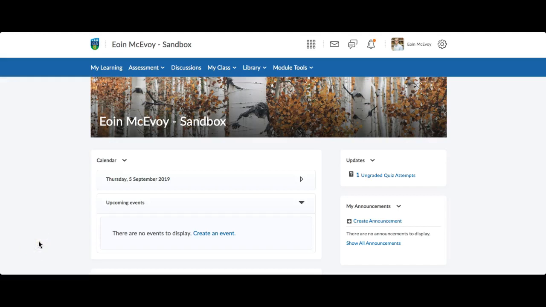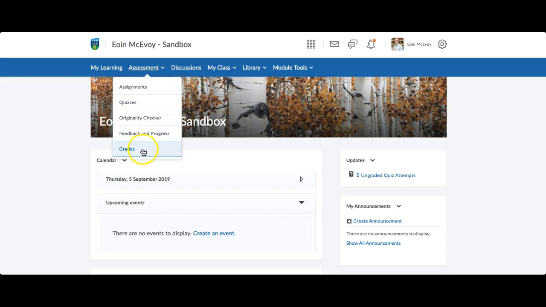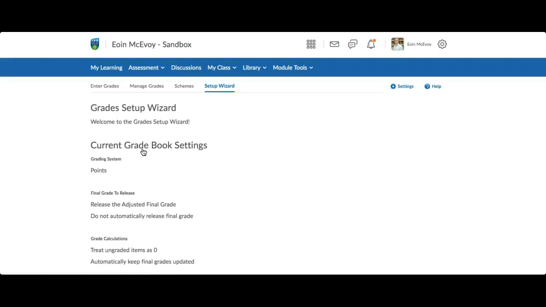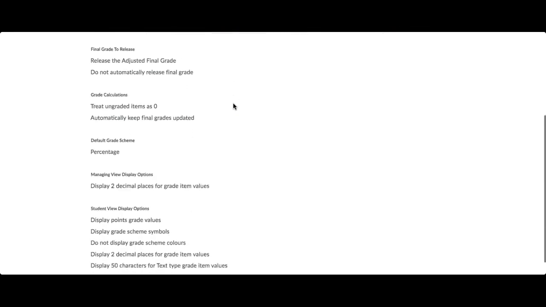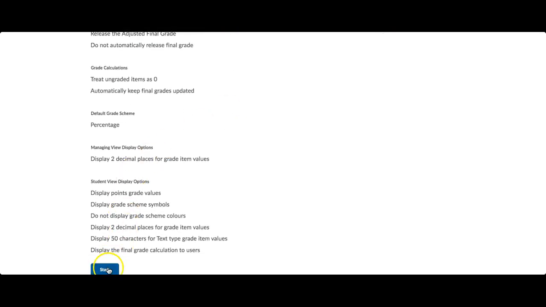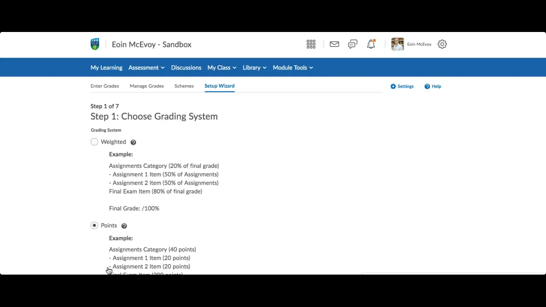To set up the default grade settings for your module, enter through Assessment and Grades, and the Setup wizard will open. You can skip through this information and then press Start at the bottom of your screen. There are now 7 steps that will guide you through setting up the grading system. These are my recommendations that have worked for me, and I hope they will work for you as well.